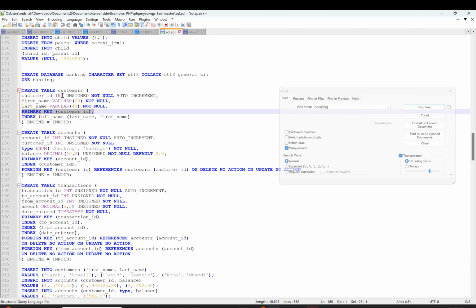Okay, so the next thing is the customer ID. We created it, we made it auto increment. So basically every time you create a new row, there will be a new customer ID created. So basically every row will have a different number. So that makes the customer ID unique.